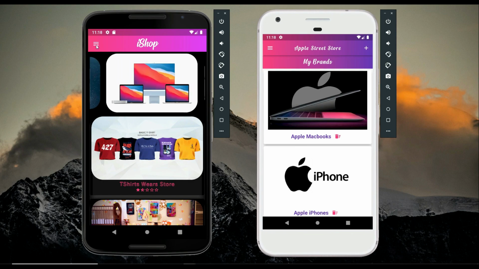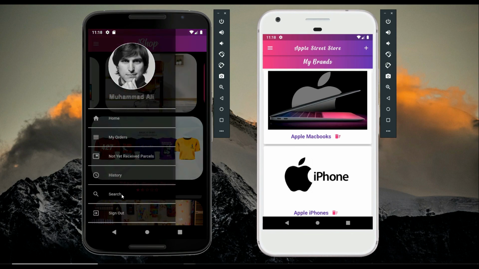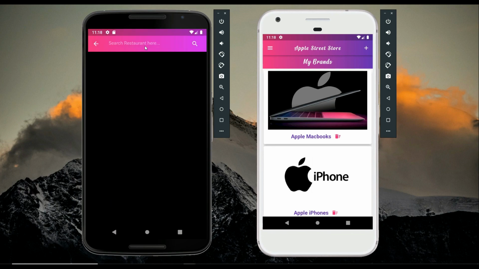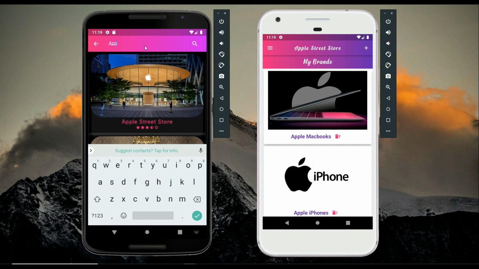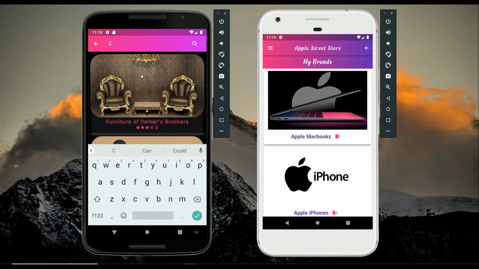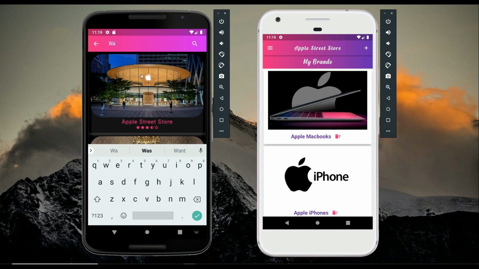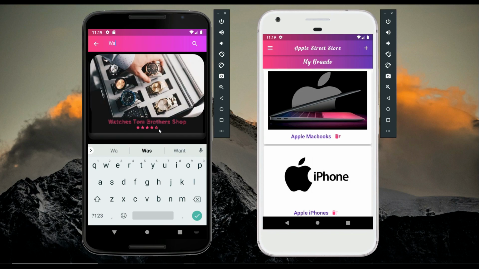Now the next feature is basically the search feature for the users. The users can search for any item or any brand. For example, if the user wants to search for Apple products, the user can simply search Apple, and here you can see Apple Store. Then let's say the user wants to search for watches or any item, let's say this store whose name is Watches Tom Brothers.